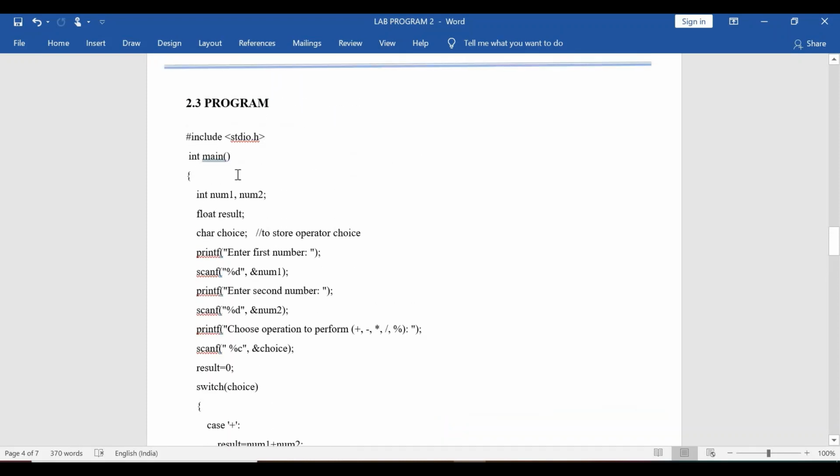Now inside the body of the main program, I'm going to declare number 1 and number 2 as integers. So I'm reading two integer values, and we are going to store them in two different memory locations called number 1 and number 2. So number 1 and number 2 are variables. So what is a variable?